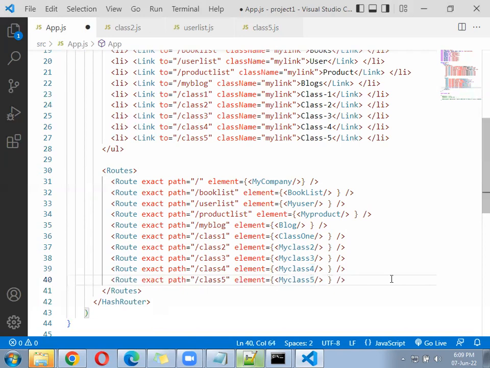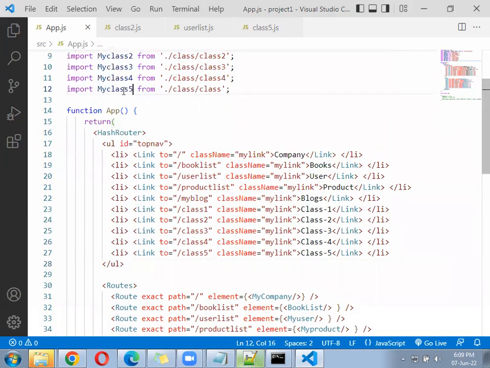Sir, at line number 12, it will be classified. Line number 12. My class 5. 5 is missed here.